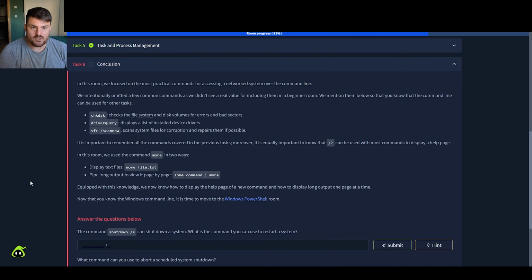Task number 6, conclusion. In this room, we focused on the most practical commands for accessing a networked system over the command line. We intentionally omitted a few common commands as we didn't see a real value for including them in a beginner room. We mentioned them below so that you know that the command line can be used for other tasks.